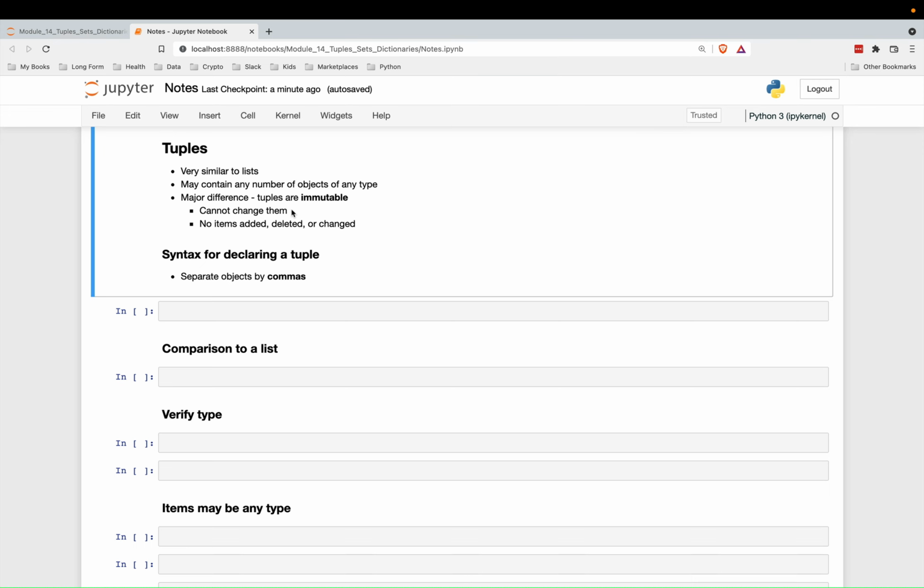You cannot add an item. You cannot delete an item. You cannot change one of the items at all. Let's see how we create it. What is the syntax for declaring a tuple? It's very simple. You just separate the values or objects by commas.